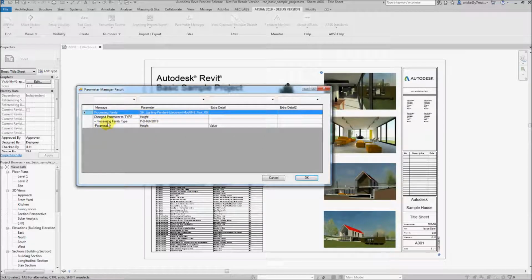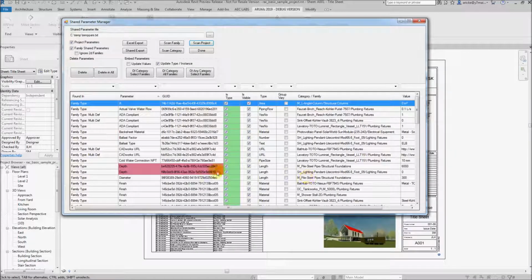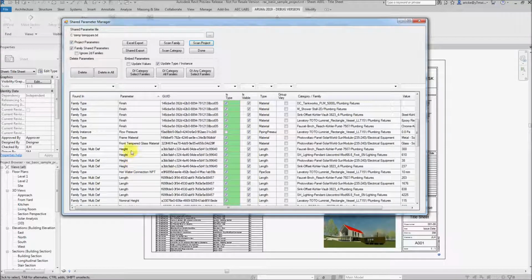Alright, and you'll see here that it says change parameter to type, processing family, parameter height, value has not been affected. However, changing from instance to type obviously has some implications within your project. So if we now go out of this and we look at height, we'll see that our SH lighting pendant now shows as a type parameter. We would have to go in and probably determine how we set those values in the various types.